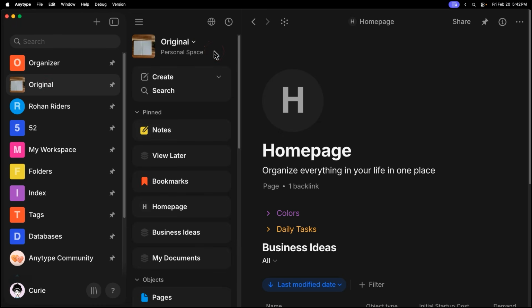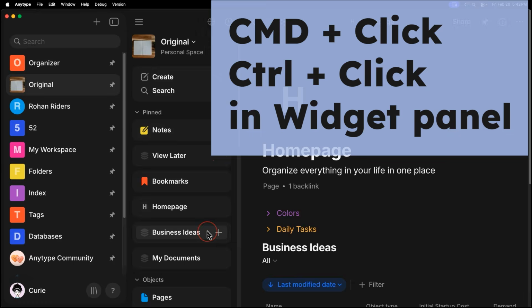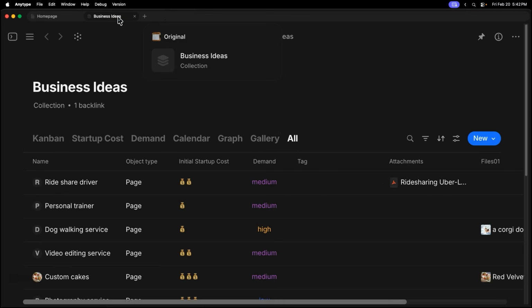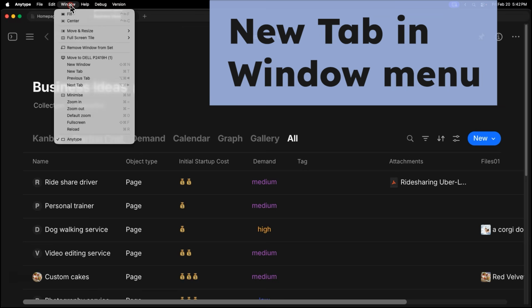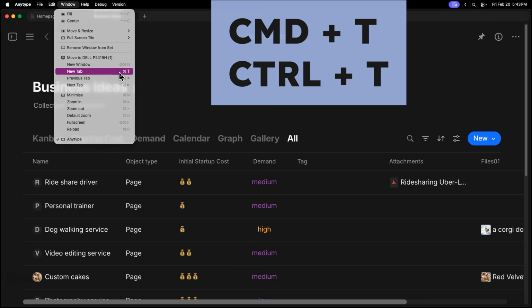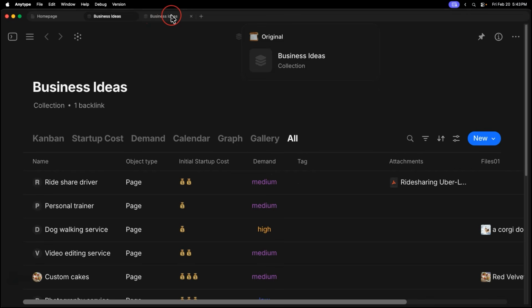One of the ways you can open a tab is to select an item in the widget menu. On a Mac, I'm pressing Command and then clicking on the mouse at the same time. And you can see it has now opened my business ideas collection here. Another way is on the text menu of your Anytype app. On a Mac, I'm going to the window menu, and then there is a new tab option here. And then the third way is you can already see the shortcut for the keyboard is Command T on a Mac or Control T on Windows. So if you enable that, we have another tab as well.